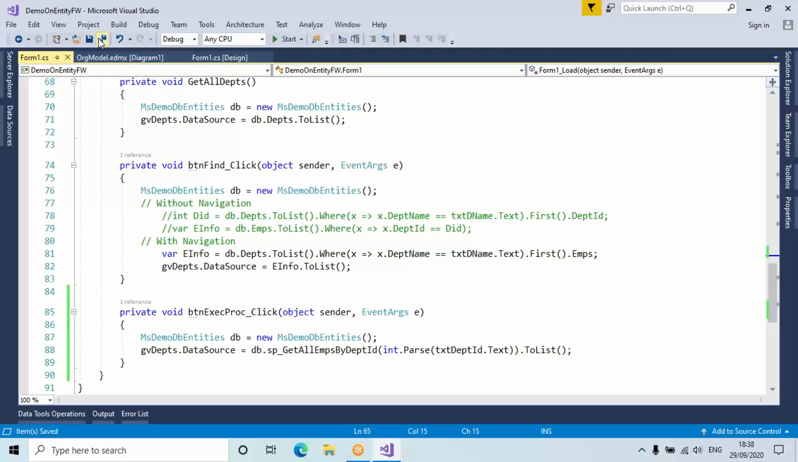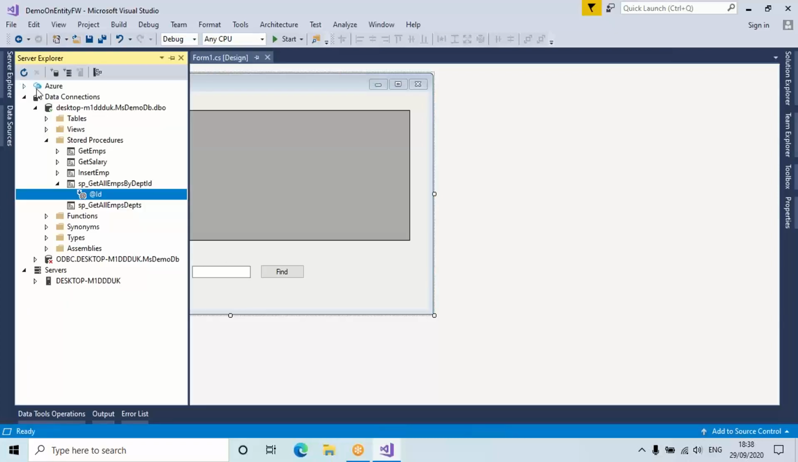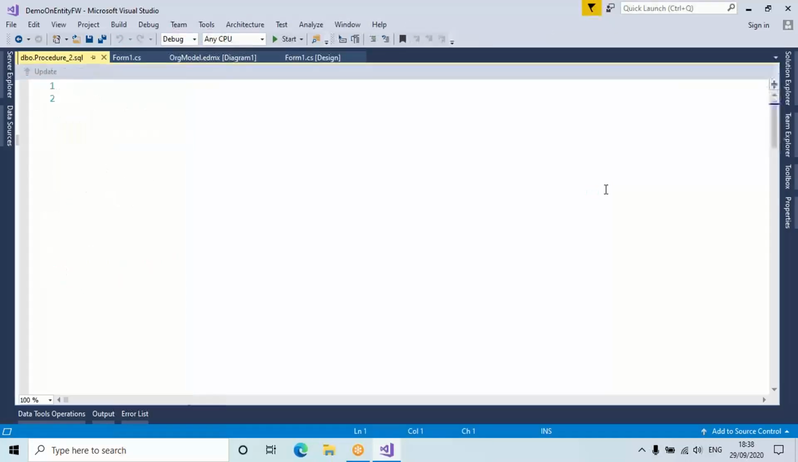Okay, the direct form load event gave an error, so we managed with what instead? A button. And we have written the same logic in the button click event. This is another example. Now, the third scenario: in Server Explorer, right click on Stored Procedures, Add New Stored Procedure.